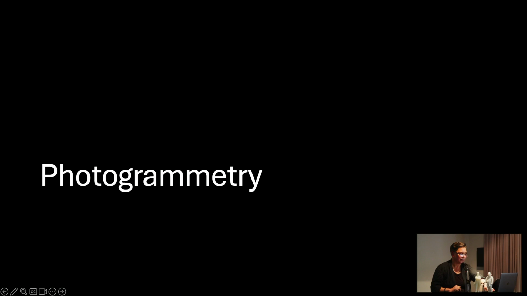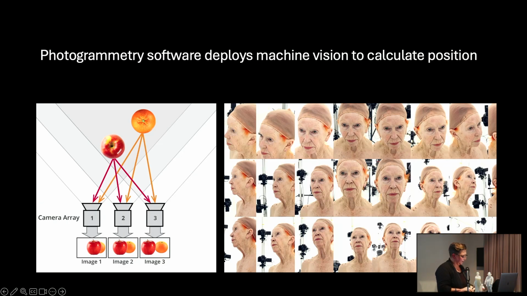So, photogrammetry. So photogrammetry calculates depth from 2D images in the same way that we perceive depth with two forward-facing eyes with overlapping views, known as binocular stereopsis. Digital photogrammetry relies on machine vision to recognise common elements with each image and calculate position from shifts in relationships between the foreground and background elements.